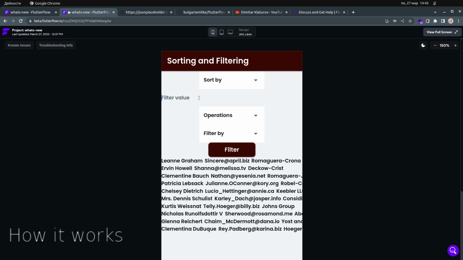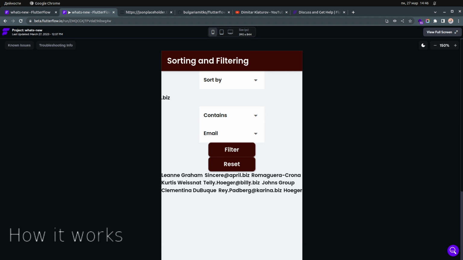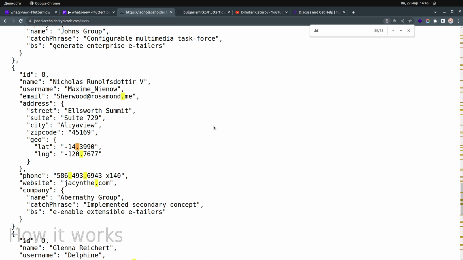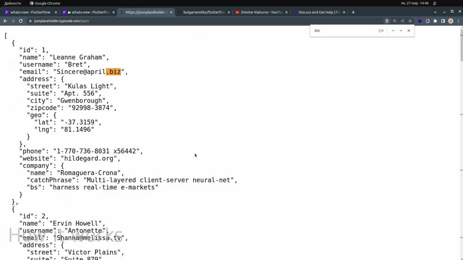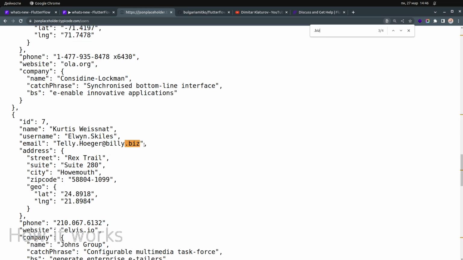With that in mind, let me search by email. Let's say I want every email that contains .biz. I choose contains again, and the email contains .biz, and it's filtered. In this way, I get April.biz, Billy.biz, and Katrina.biz. And that's correct. If we go to this list and search for biz, we have one, two, and this is a website, not an email, three. So we have three results.